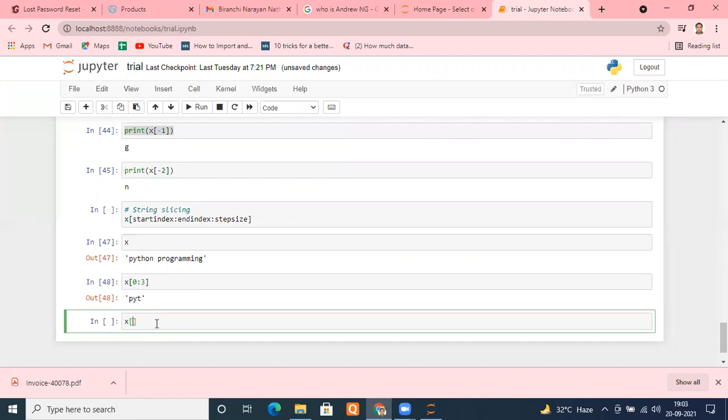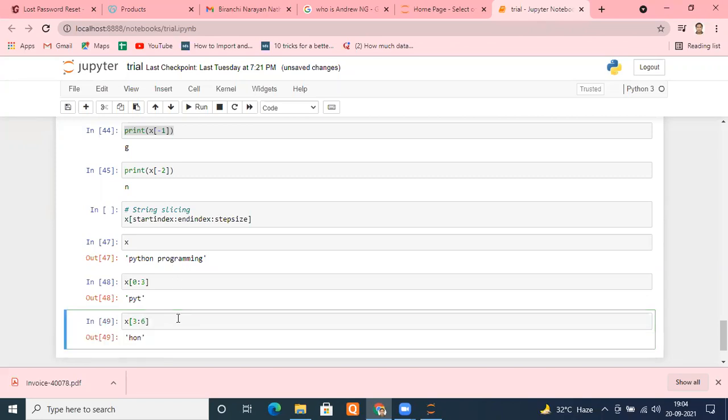Three, six. Go to X. 3, 6. Yeah, 0, 1, 2. Its starting index is 3, so the beginning will be the same. The ending will be 3, 4, 5, so you have to go one ahead. That is 6. Very good. Perfectly fine.